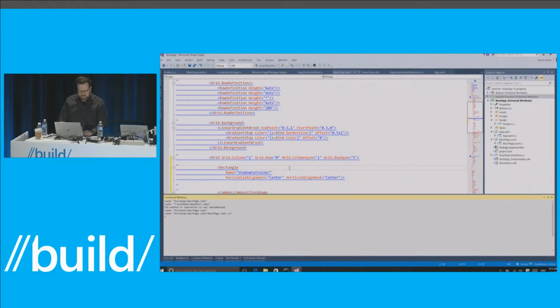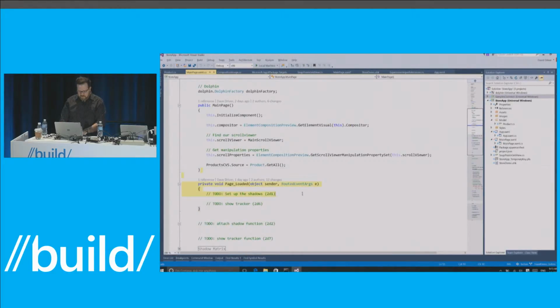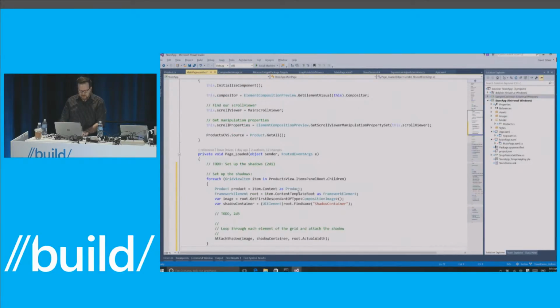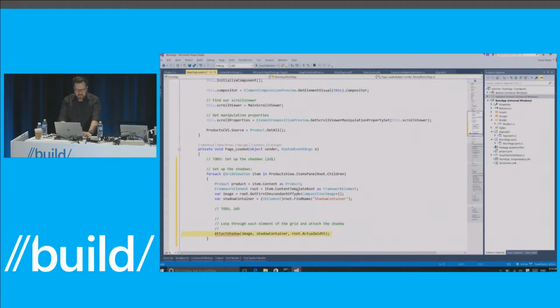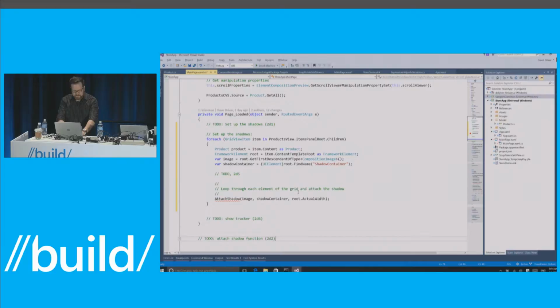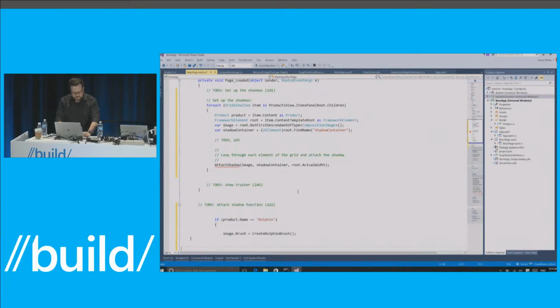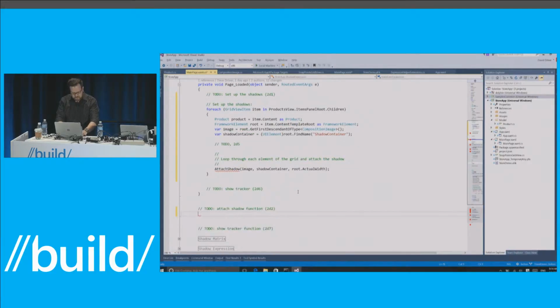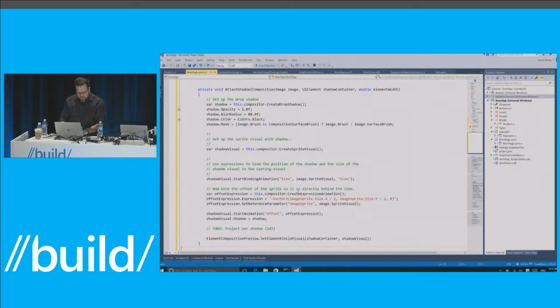With that rectangle, we go back to our code behind. And when the page loads, I'm going to loop through all the products. And for each product, I'm going to attach a shadow. Now, attaching the shadow looks like this. Oops. Doesn't look like that. It looks like this.